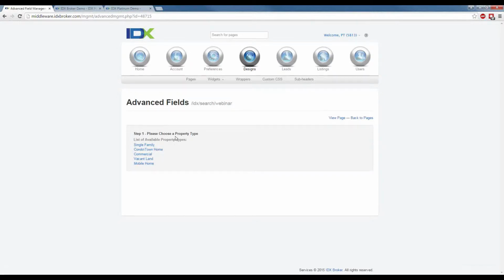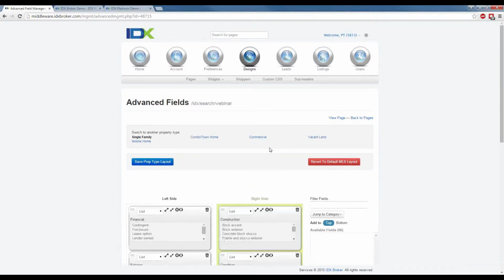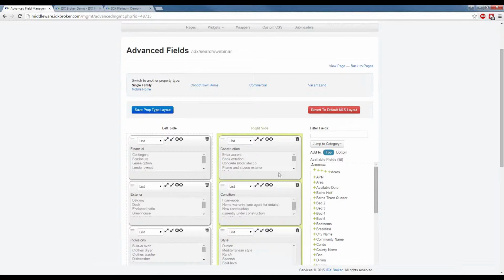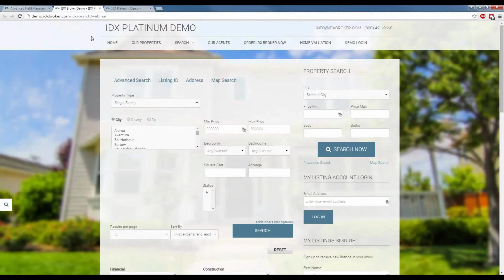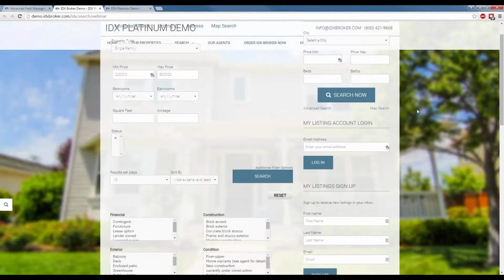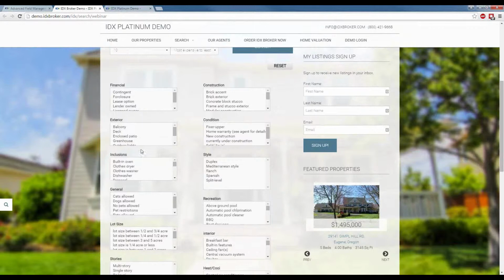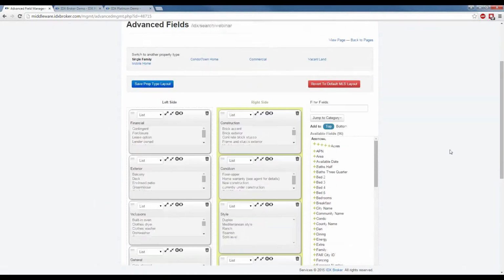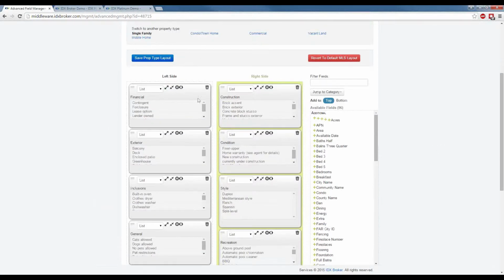It's going to ask you to choose the property type because each one of these search pages is a little bit different based on property type. So for this, we're going to go to Single Family, View Settings, and now you're going to see the left-hand and the right-hand side column like we did see in the advanced search page. Let me just refresh this to make sure it's current. And now I'm going to scroll down. You're going to see financial, exterior, inclusions, construction, so on. Just like here, financial, exterior, inclusions. So you can customize those left and right-hand side if you wanted to.